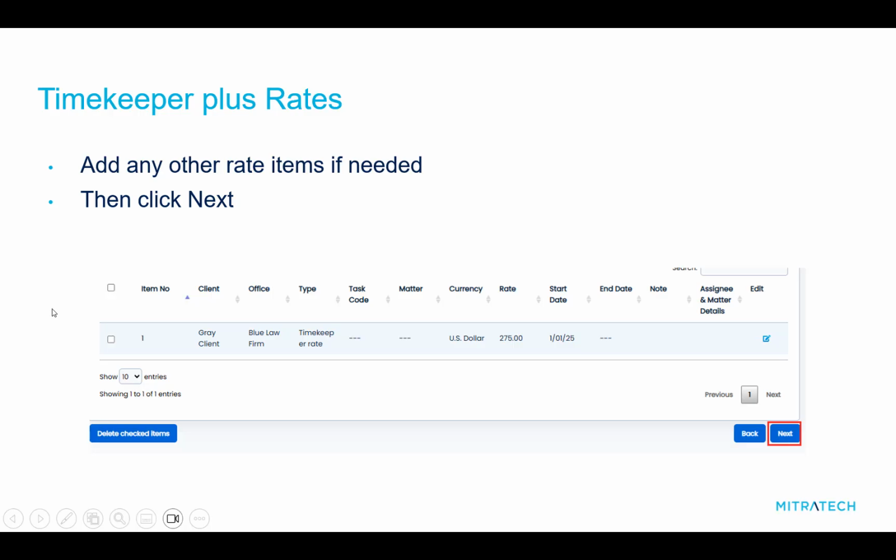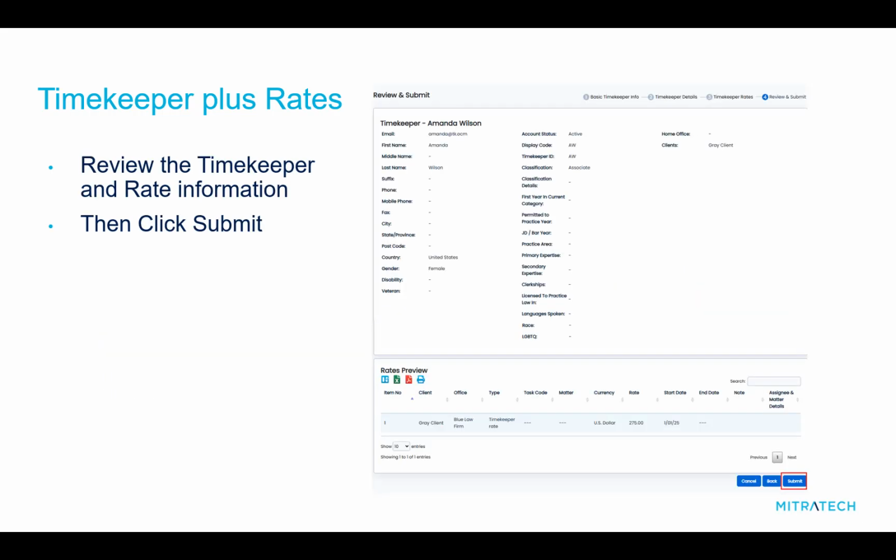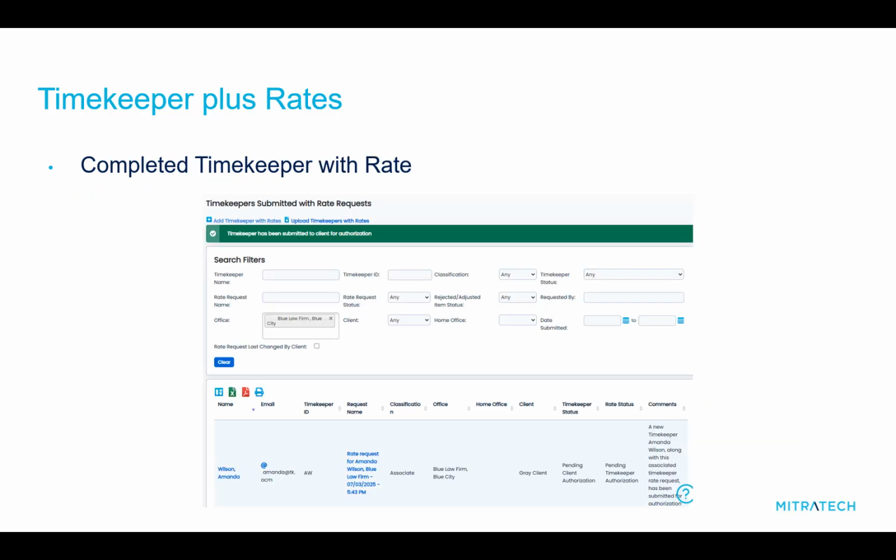Add any other rate items if needed, then click Next. On the final page, review the timekeeper and rate information, then click Submit. Here's the completed timekeeper with rate.